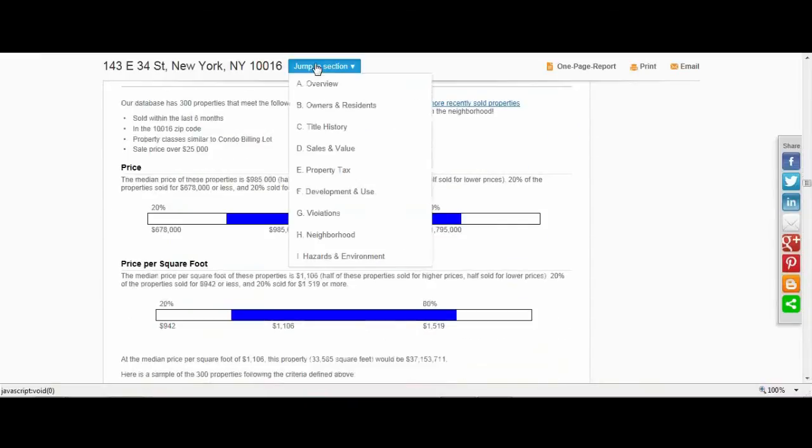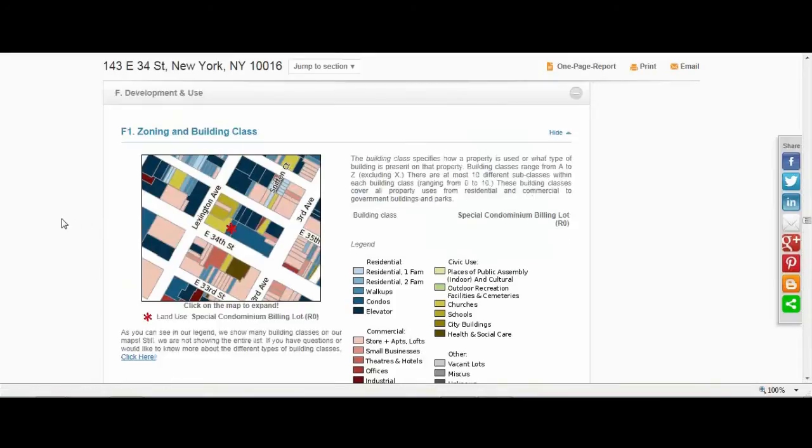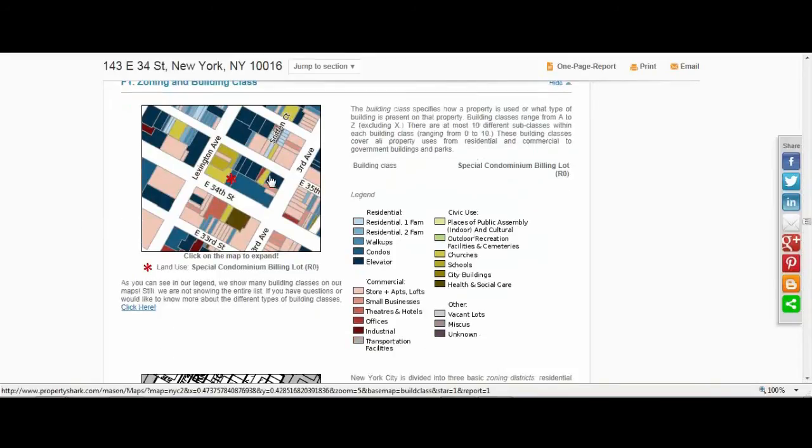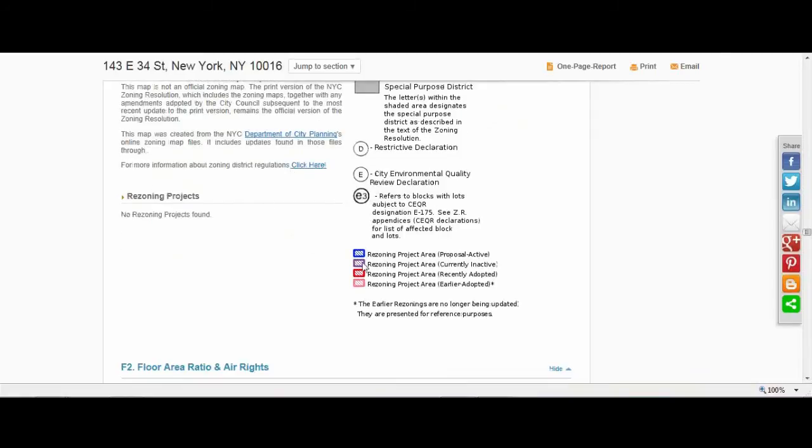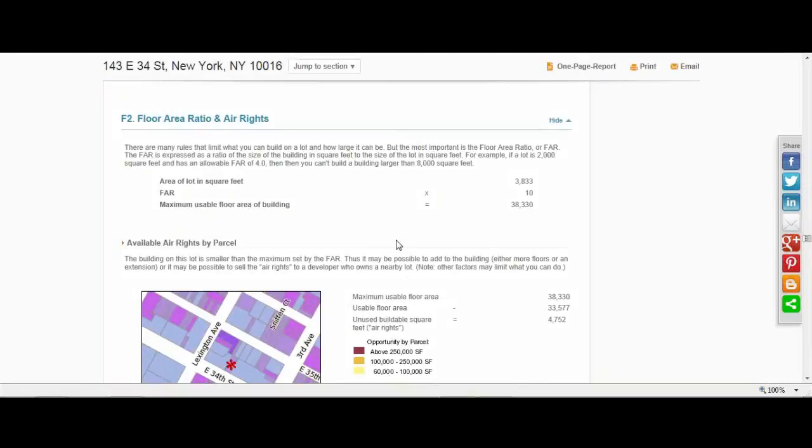Now we're just going to jump around a little bit. I'll take you through some of the other sections of the report. Development and use. This section is going to show you a building class map. Below that, you'll actually be able to see the city zoning map. So we have the zoning map here for those of you who may need that, and this map will actually sometimes be enhanced with a color-coded grid. You'll maybe see blue, purple, red, or pink shadings over the map. Below that is the floor area ratio and air rights section, and we're going to show you how to calculate air rights if there are any available.